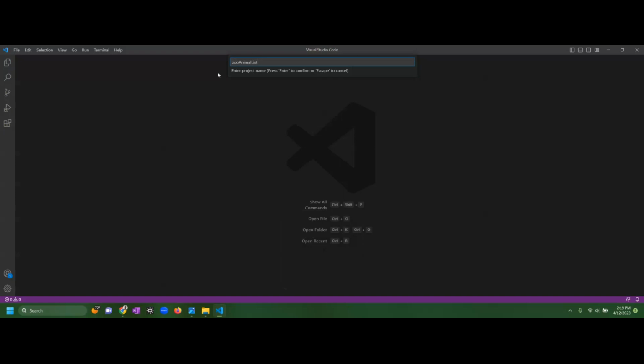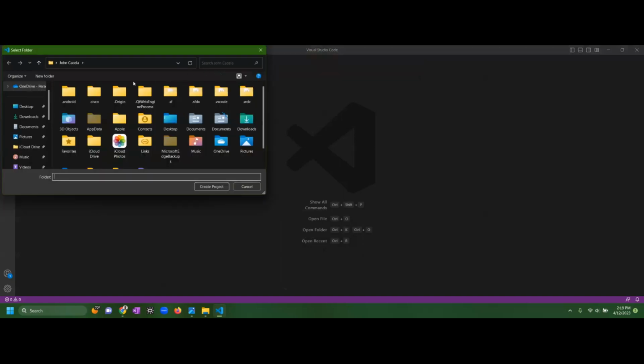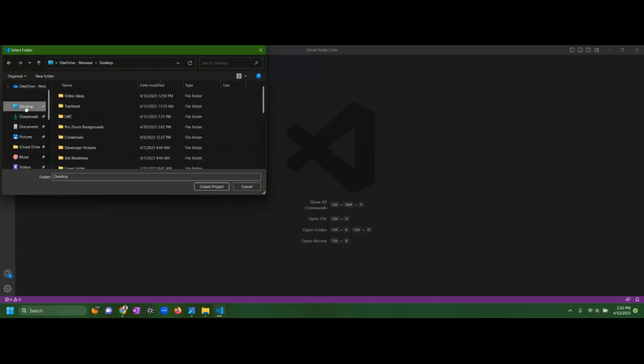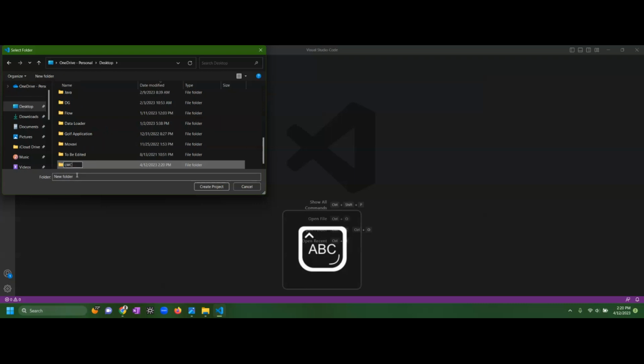I'm going to hit enter, and it's going to ask me where I want to put it. So I'm going to put it in a new folder on my desktop called LWC Projects. So desktop, new folder, and then we're going to do LWC Projects. I'm going to hit create project.